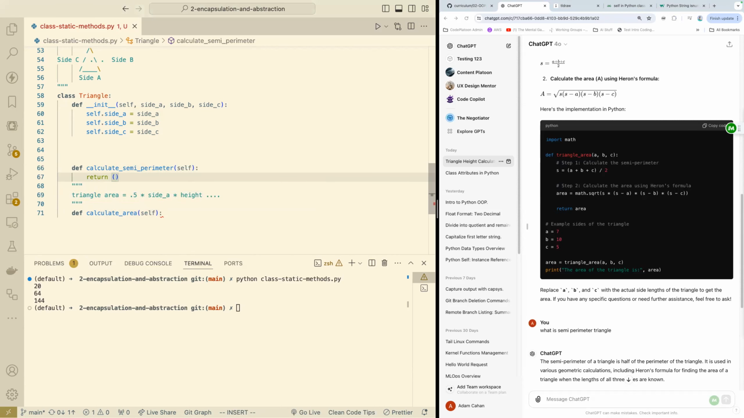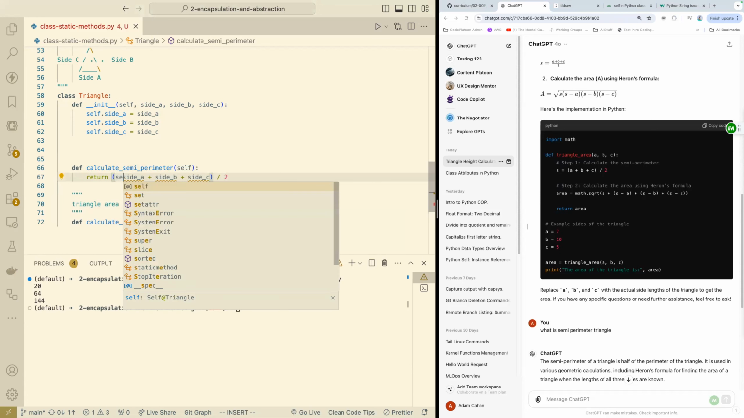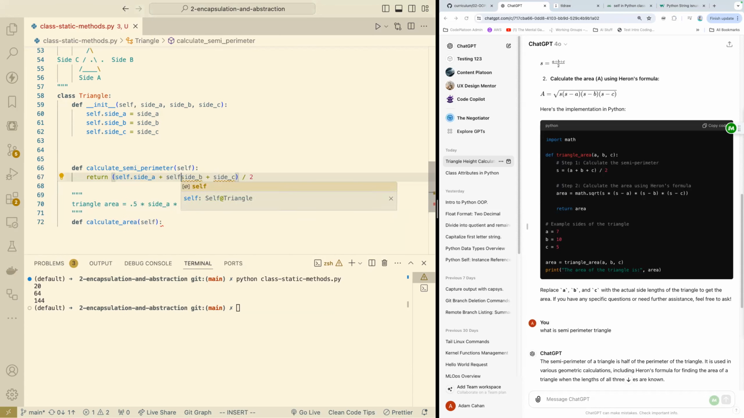And that should be side A plus side B plus side C over 2. And that makes perfect sense. That's all the perimeters added up divided by 2. So, by the way, one benefit of making this its own method is I can write a test for it to make sure it's correct.